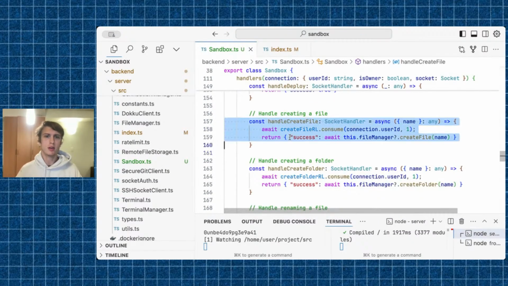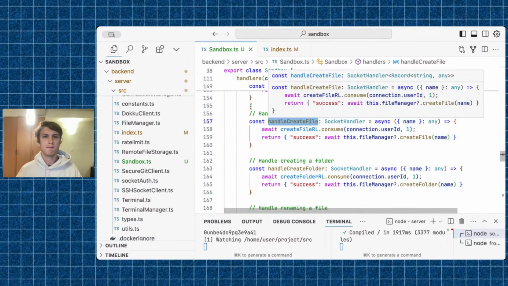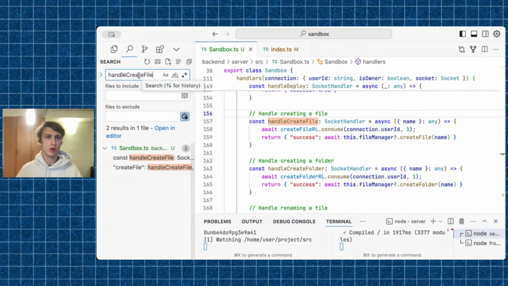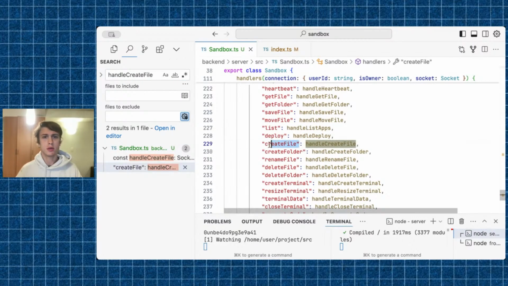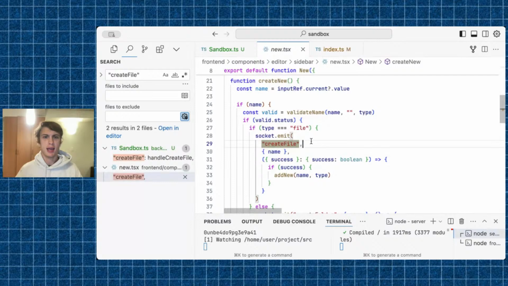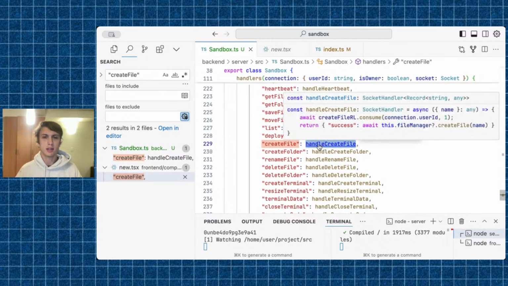Let's just take this one, create file. So handle create file, we can just search through the whole code base for this. And we'll see that's attached to the event called create file. So if I search for this, I'll find some code on the front end. And what we get is the code that basically looks like this to call the backend from the front end. Socket.emit, and so that's going to send an event through the socket, create file, the name of the event, and the object in the exact format that it's expected to look like here.